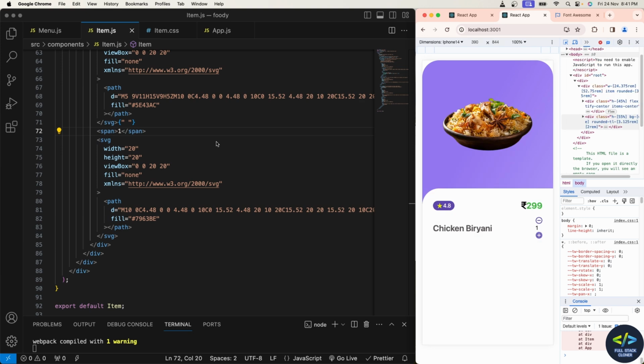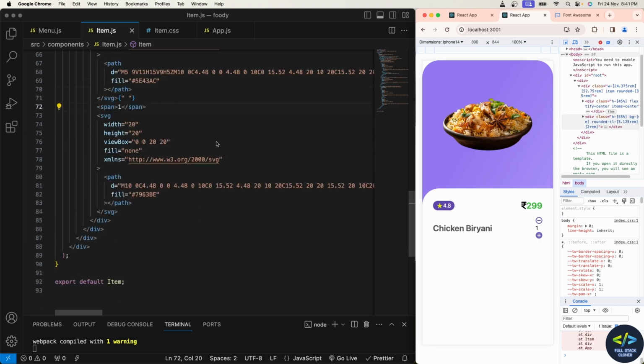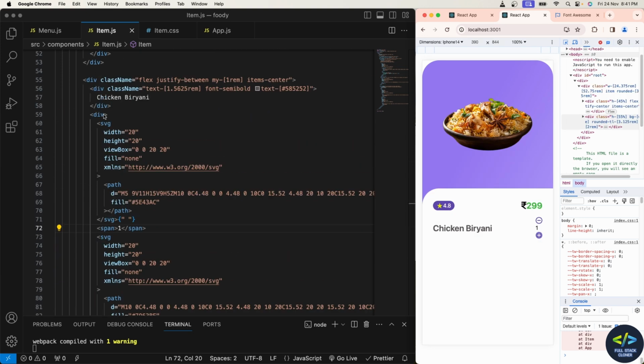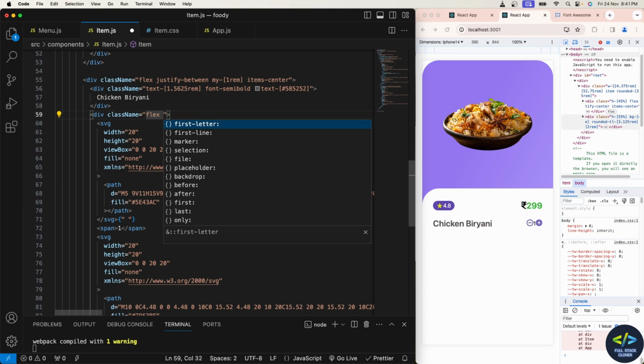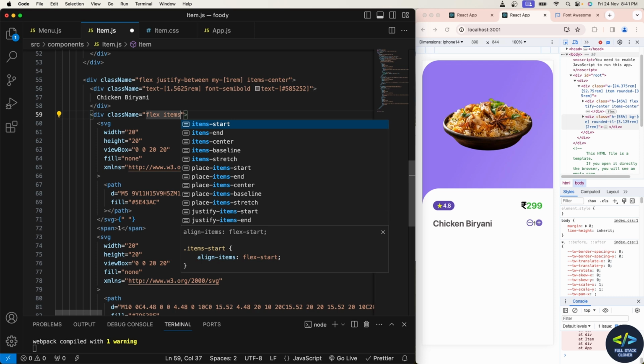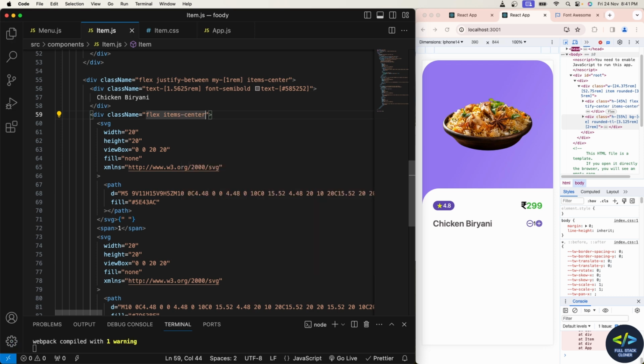They are stacked vertically because they are block elements. So for that, what I'll do, I'll give a class name of flex, and then items to center, so they are aligned in the center position vertically.